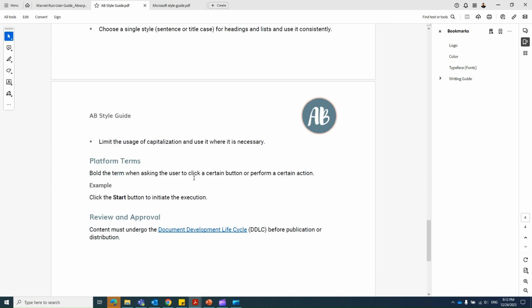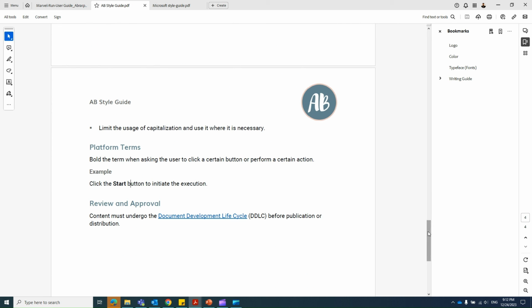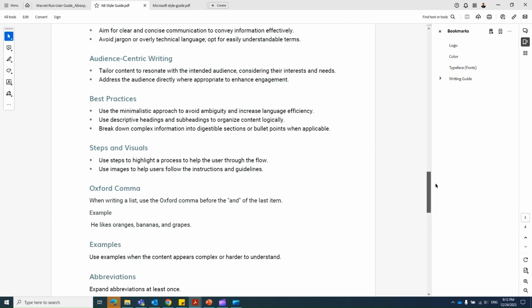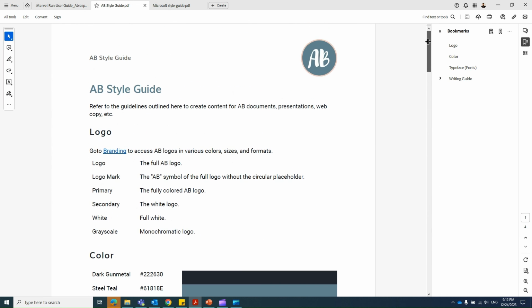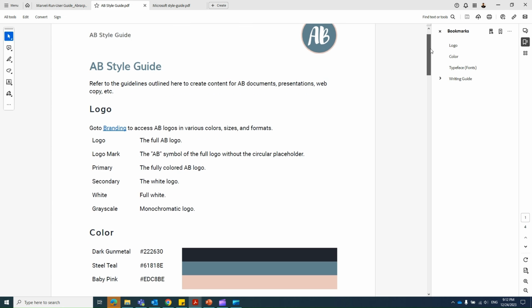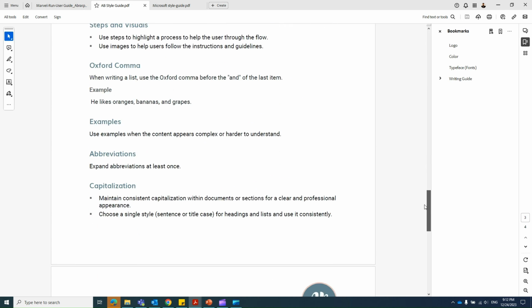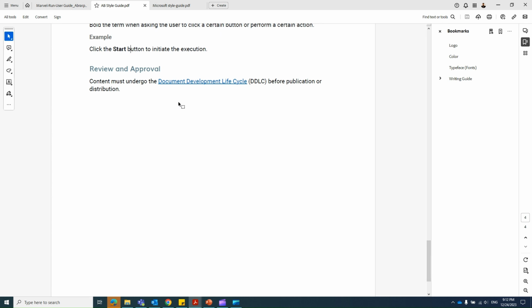Yep. So that's it for the day. I got a couple of requests regarding the style guide, and I was actually creating one for my organization. So I thought I'll make a tutorial out of it. Hope this was useful.